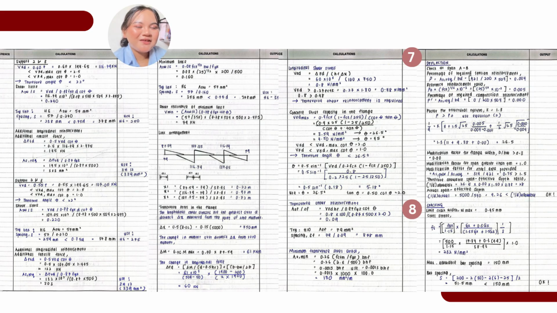For deflection, we calculate the allowable span to effective depth ratio using the necessary modification factors for the structural system, flange width, and the amount of steel provided. Our actual ratio of 9.26 is well below the allowable limit of 28, so deflection is perfectly fine. For cracking, we calculate the steel stress under service loads and determine the maximum allowable bar spacing. Our actual bar spacing is 51.5 mm, which is well under the 150 mm limit, meaning crack widths will be safely controlled.